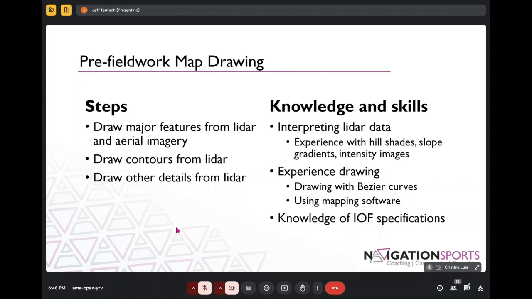At least my process, and I think most mappers' processes these days, involves drawing the contours from your LiDAR before you go out and do your field work. And there's lots of other details you can draw from your LiDAR as well.